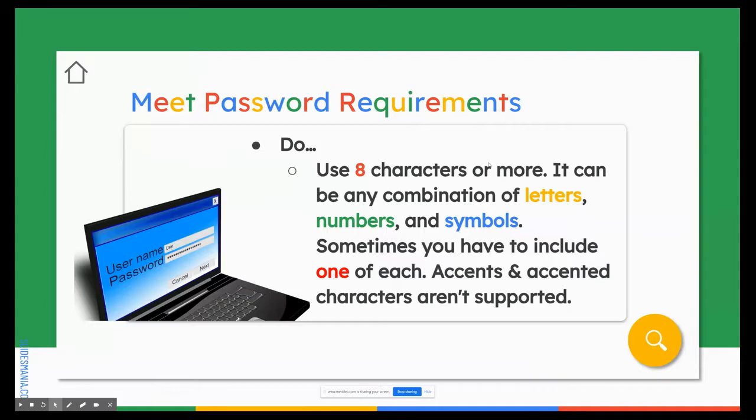Sometimes you have to include one of each. Sometimes when you go to a website, they won't let you create a password unless you have a good mix of letters, numbers, and symbols. And I do recommend that you use letters, numbers, and symbols, not just a word, not just a series of numbers, and not just a series of symbols.